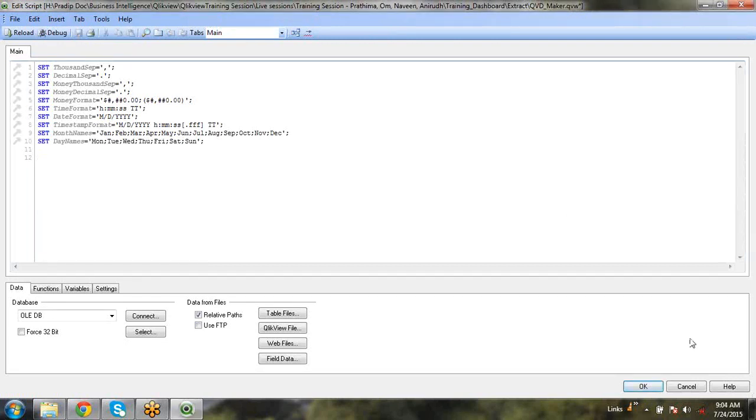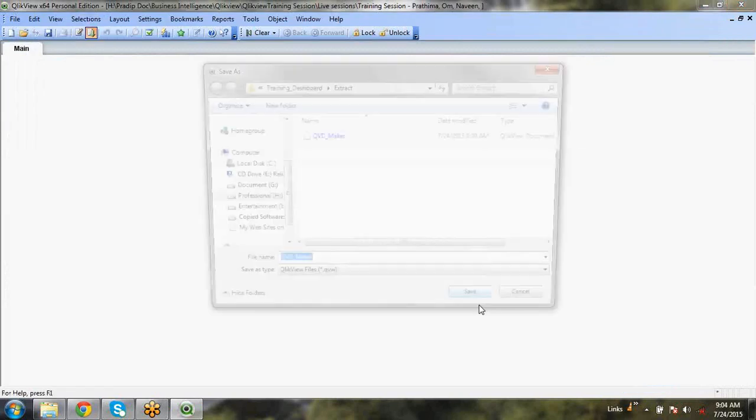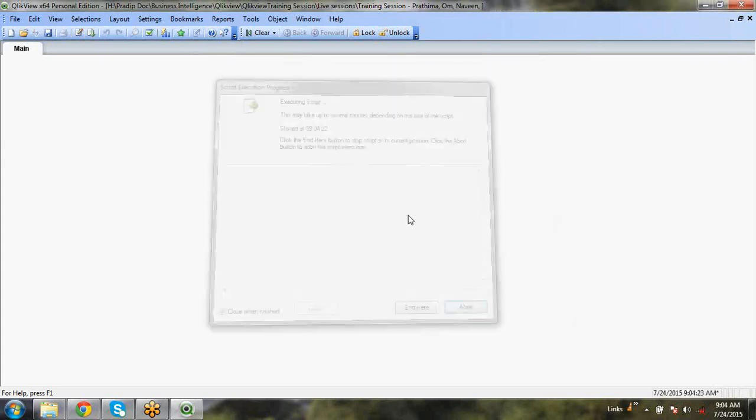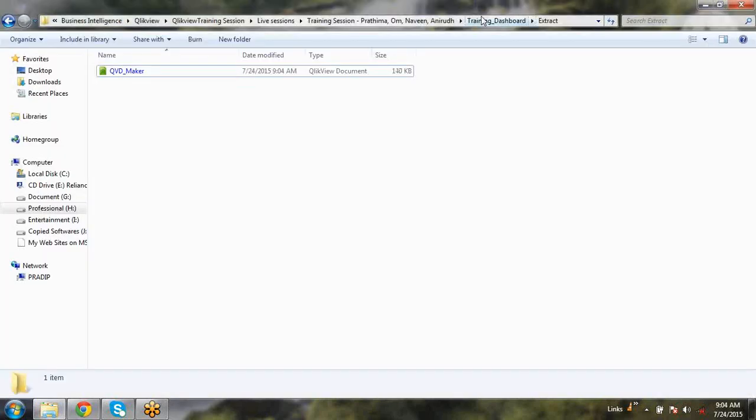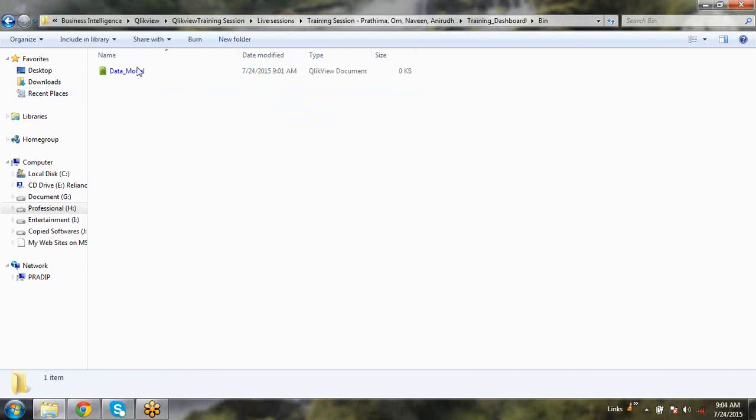So once we reload this, it will generate QVD files inside this data folder. Now from that data folder, your data model, which is in the bin folder, will read those QVD files. After reading those QVD files in the data model, you will join those QVDs. Exactly, extraction to data, then data to data model, then data model to application.